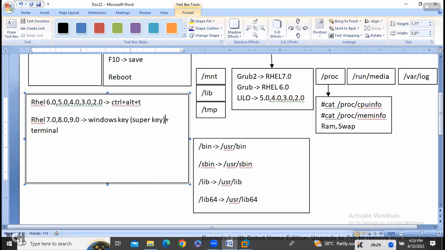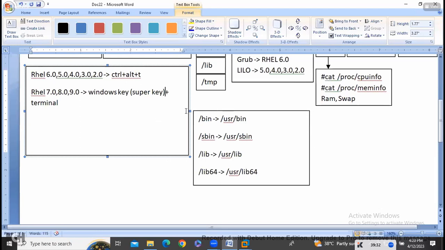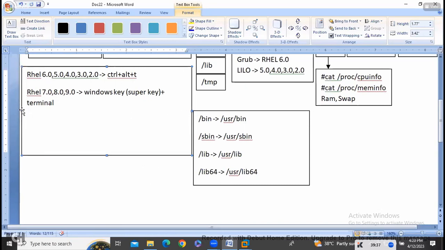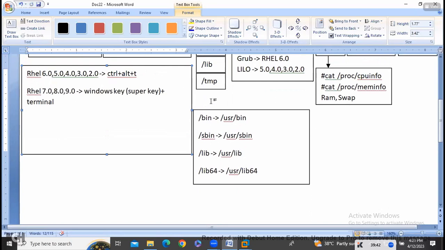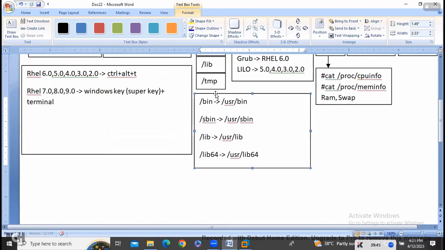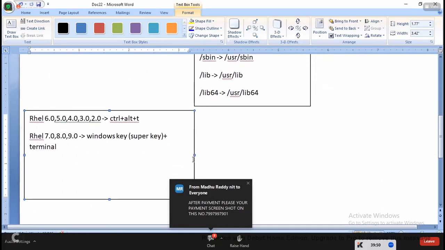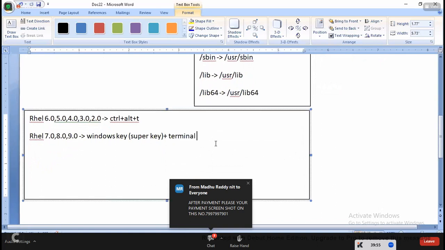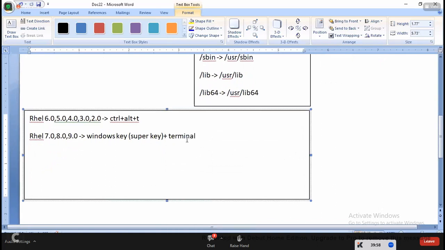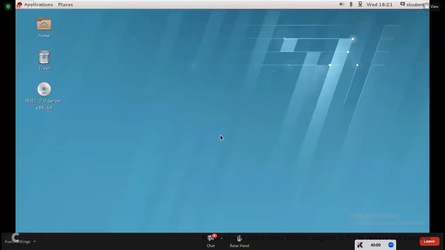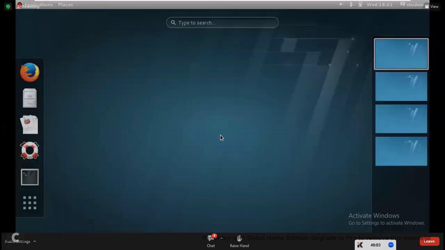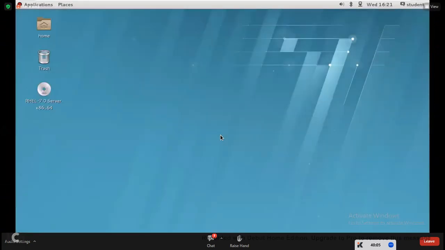So let's see, guys. What kind of information will we get from this prompt? The first field in the prompt is the username. We logged in as the student user into our operating system, so student is the username. The first field represents the username.